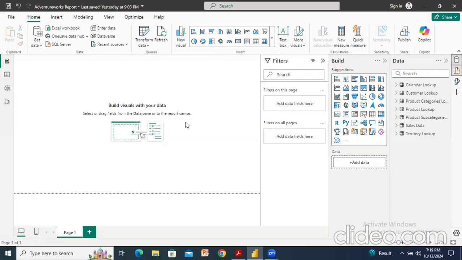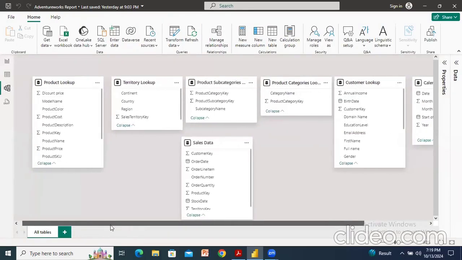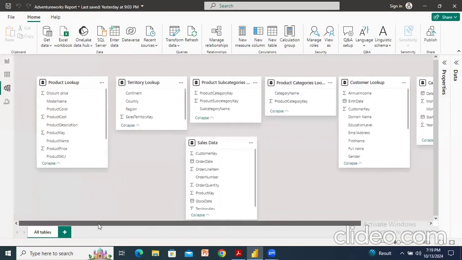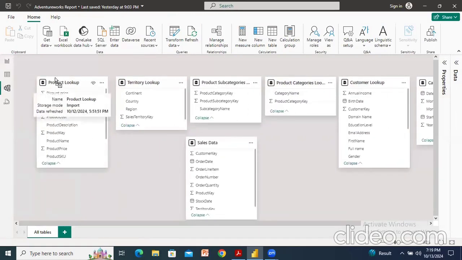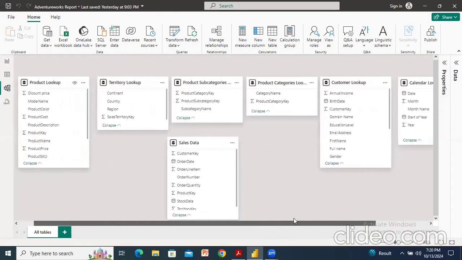So first of all, we'll discuss this data model. If I go to model view, this is a data model. But here in this data model, there are no relationships. Generally, if we load the tables, sometimes Power BI automatically builds the relationships. For the time being, I have removed all the relationships. I will show you again how we can delete a relationship and how we create a relationship. That we'll discuss now.